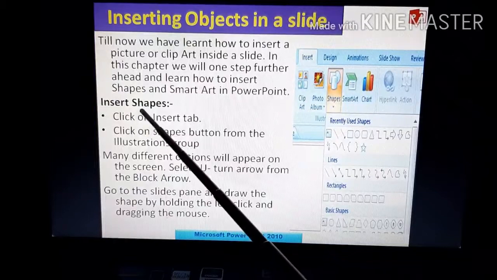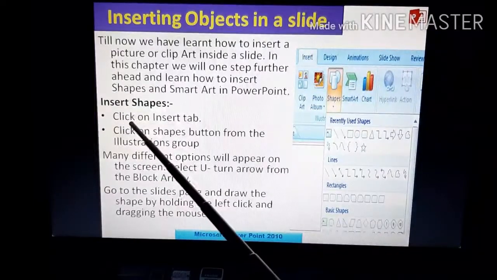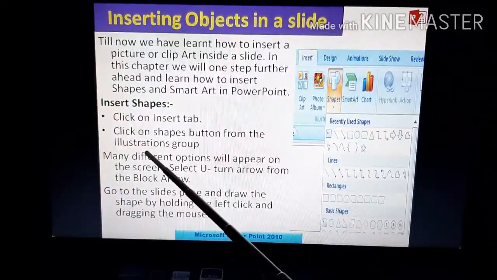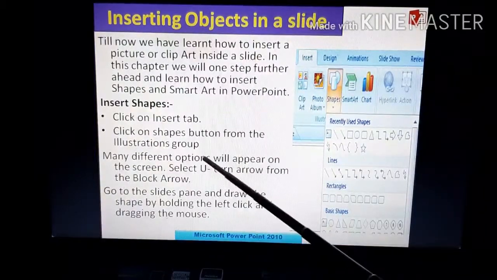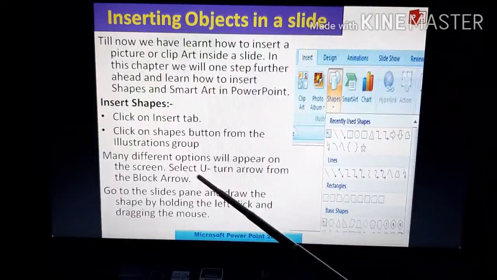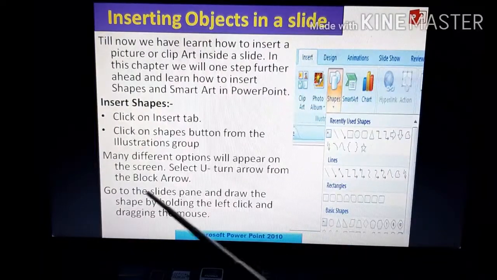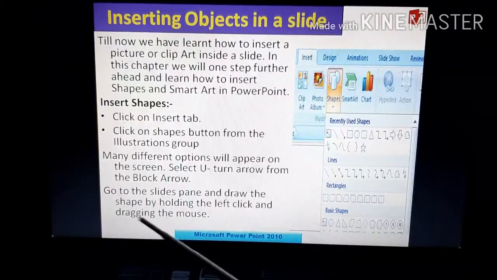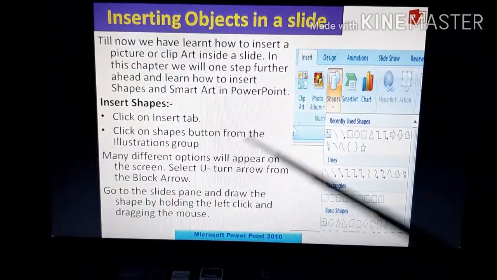First we'll see how to insert shapes. First point, click on the Insert tab, then click on the Shapes button from the Illustrations group. Many different options will appear on the screen. Select the U-turn arrow from the block arrows. Go to the slide pane and draw a shape by holding the left click and dragging the mouse.